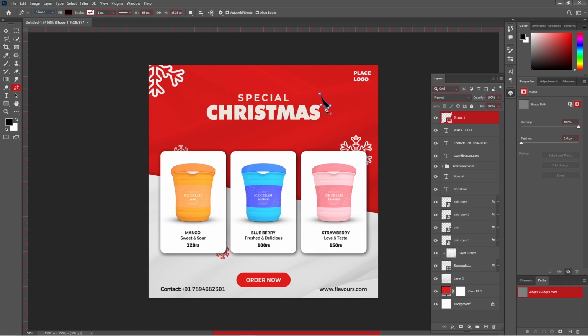You can add more elements to your design, as many as you want. For me, I think it's enough.